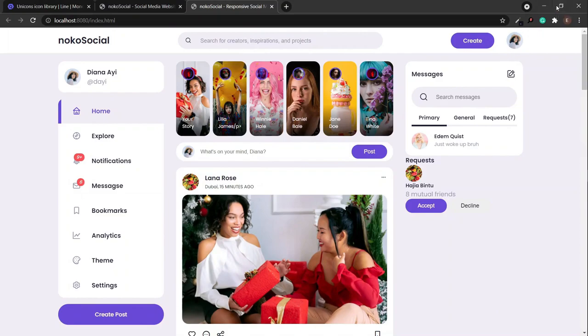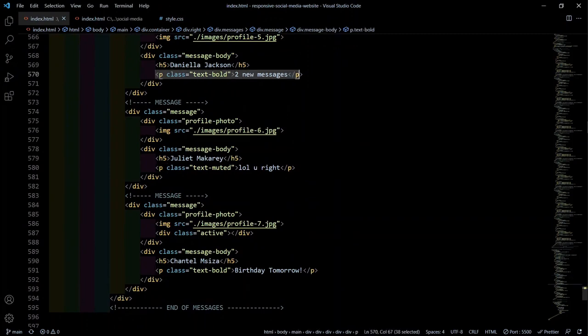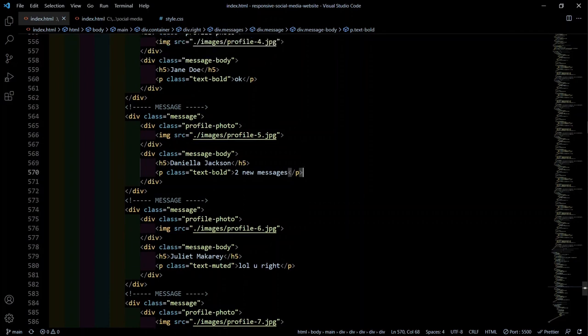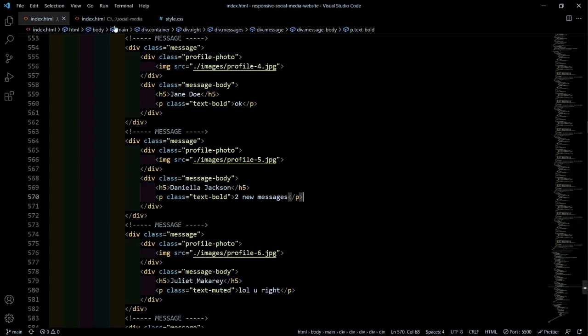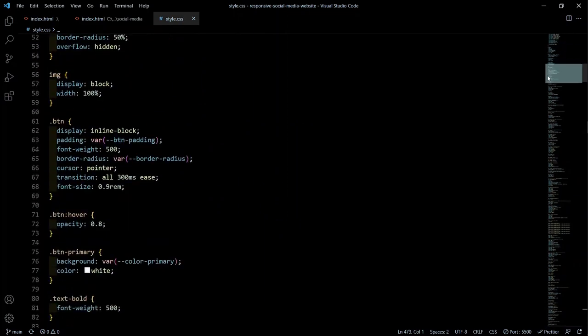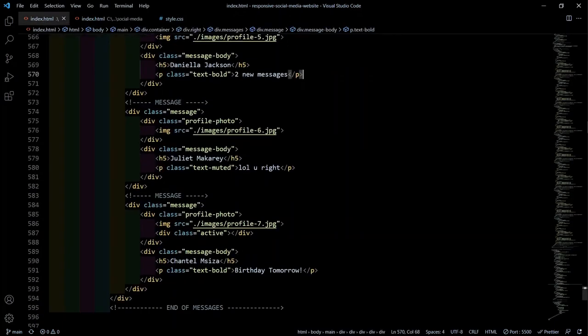All right, now I'm going to duplicate the markup. New messages are going to have a class of text bold. Okay, so they are going to have a class of text bold, but you can actually put them in a bold tag if you want. I just wanted to have some dynamics. Okay, so that is why I gave it a class of text bold. And remember, we set a class up top, a general class of text bold, and that is going to give it that bold font weight. Okay, so that is what I did there.